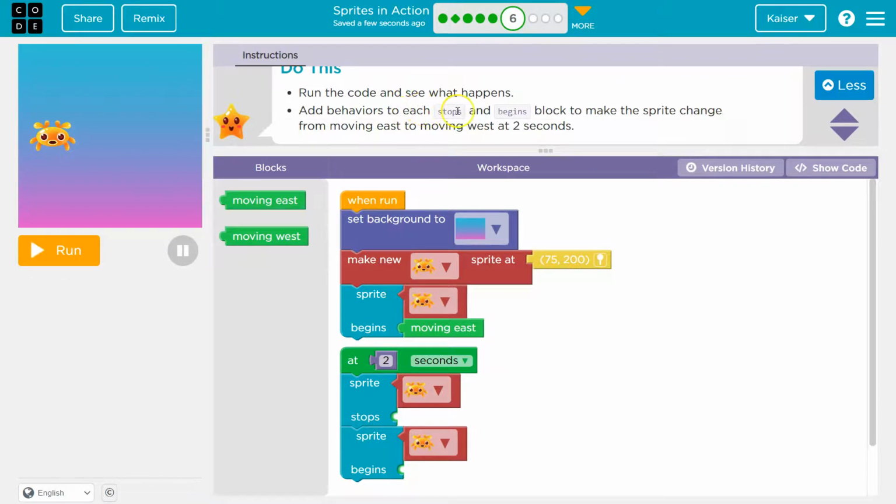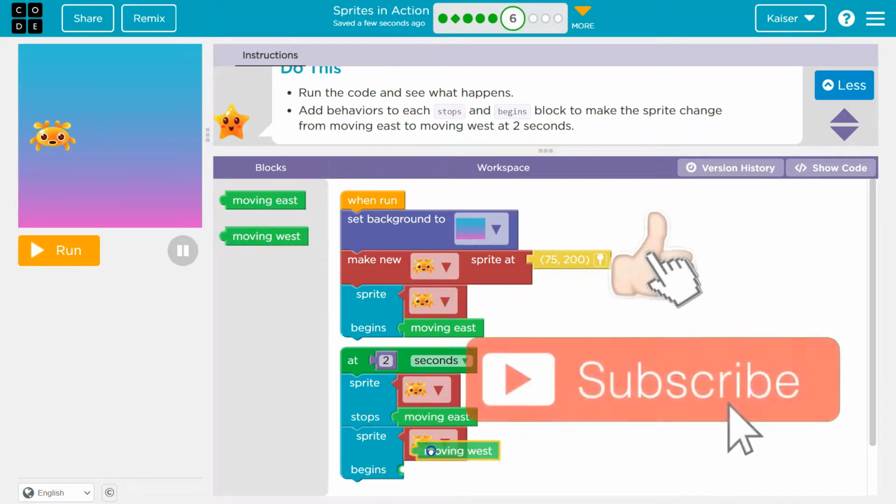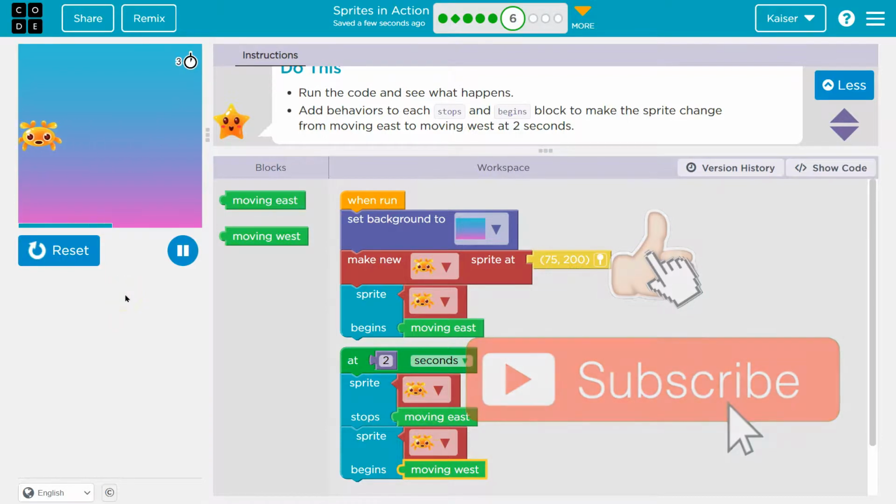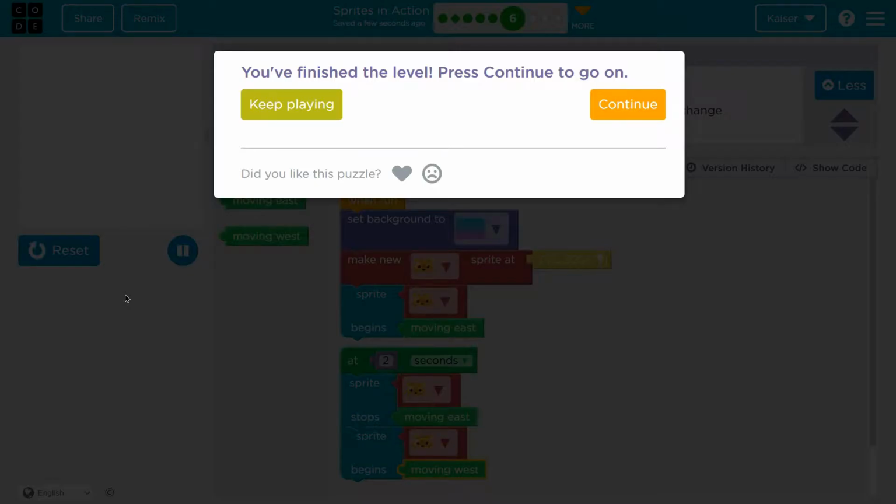Add a behavior to each stops and begins block to make the sprite change from moving east to moving west at 2 seconds. So notice we have this event here. At 2 seconds, sprite stops what? So we need to stop moving east. Okay, well let me go over. Oh, yep, there we are. And then what do we need to start? Well, moving west. So at 2 seconds. Boom. Victory!